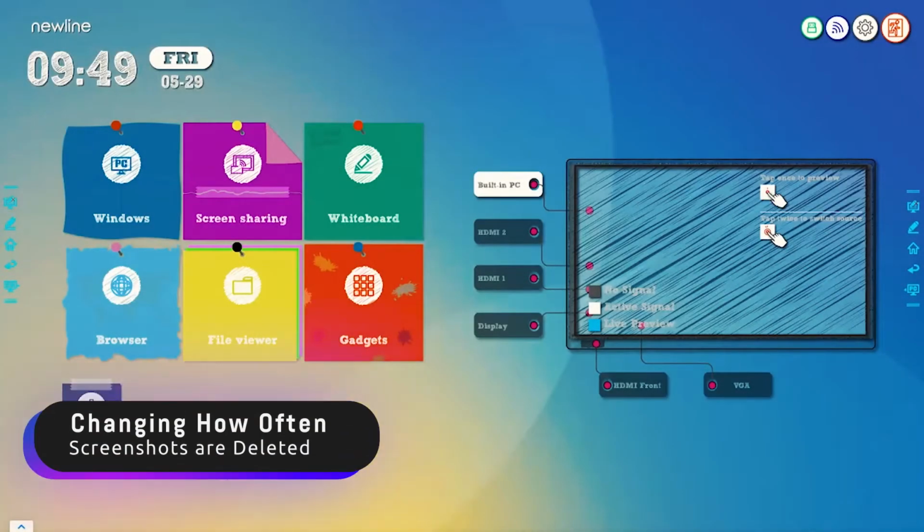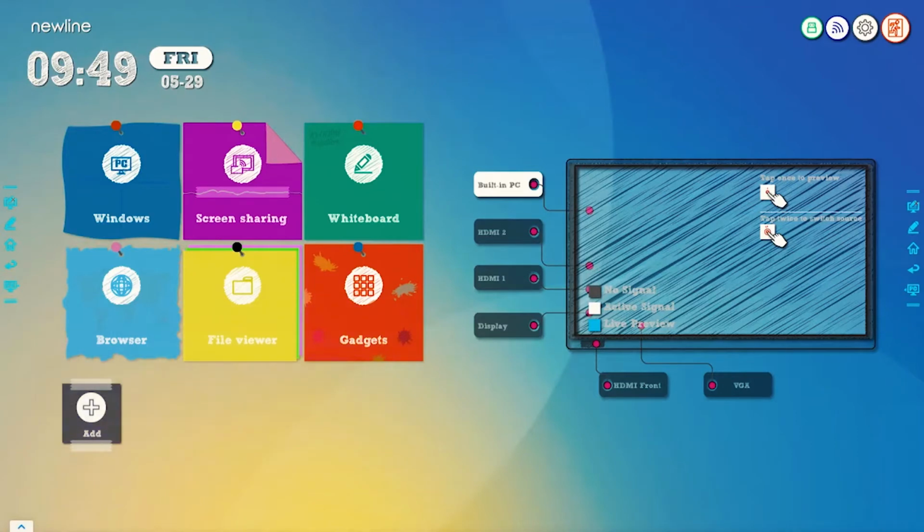By default, our panels are set up where if a screenshot or a whiteboard page is more than 30 days old, it will automatically delete it. I'm going to share with you how you can adjust that time limit.